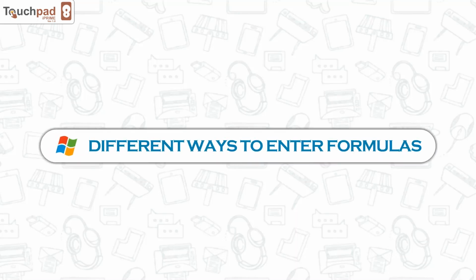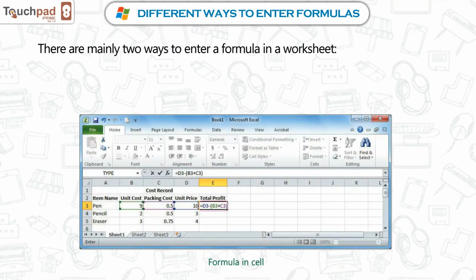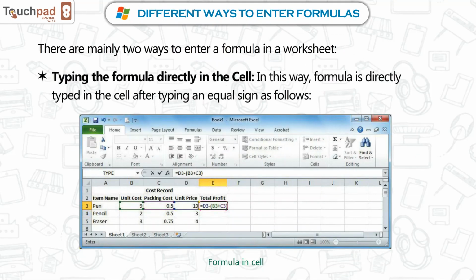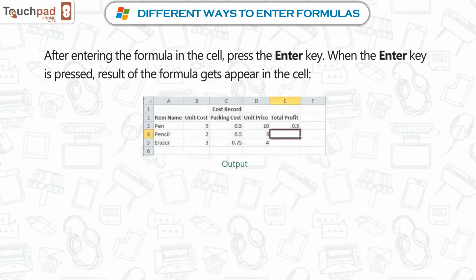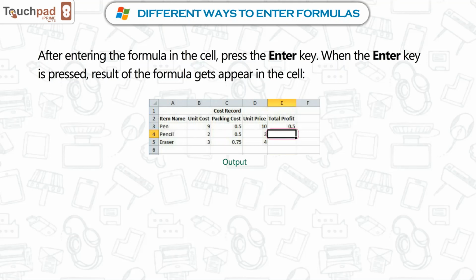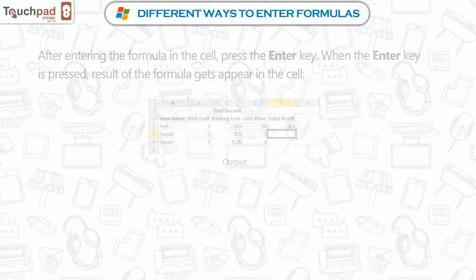Different ways to enter formulas. There are mainly two ways to enter a formula in a worksheet. Typing the formula directly in the cell. In this way, the formula is directly typed in the cell after typing an equal sign as follows. After entering the formula in the cell, press the Enter key. When the Enter key is pressed, the result of the formula appears in the cell.